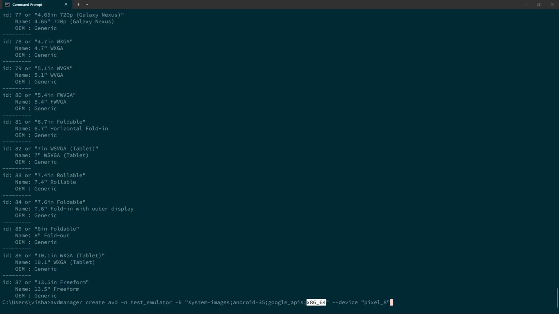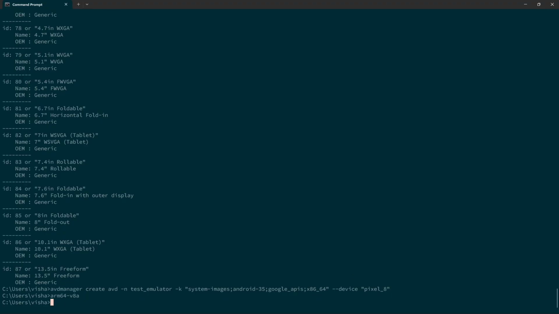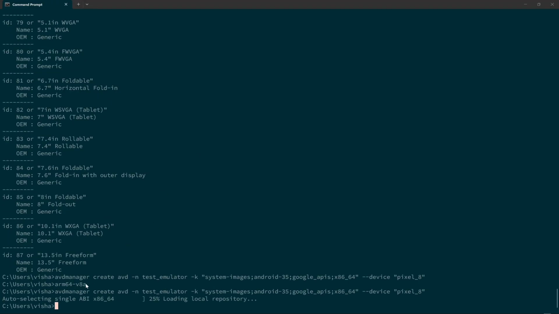Oh yeah, if you're on Mac or Linux, just change this to arm64-v8a. So this will be changed to, let me just do this. Yeah, this is the architecture that you will have to use on Mac or Linux. Okay, so let's go ahead and finally create our virtual device. Hit enter. In just a few seconds, this will complete, and now you have your emulator ready.